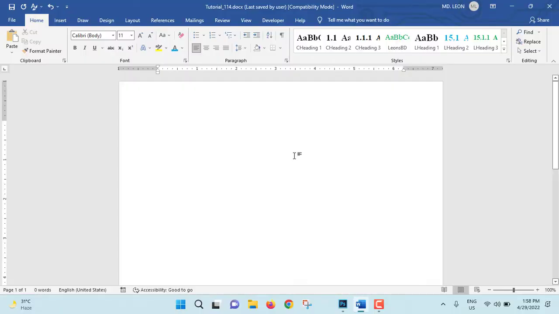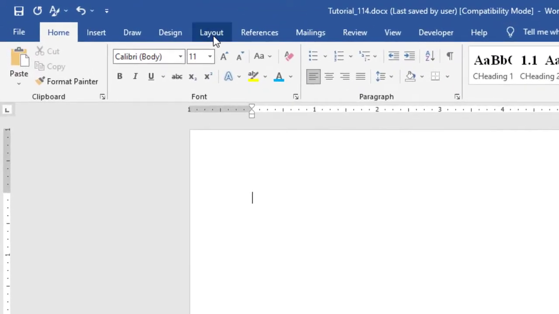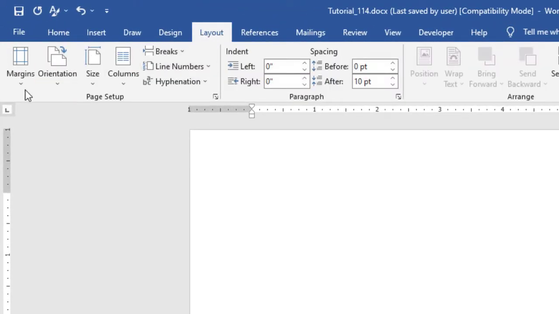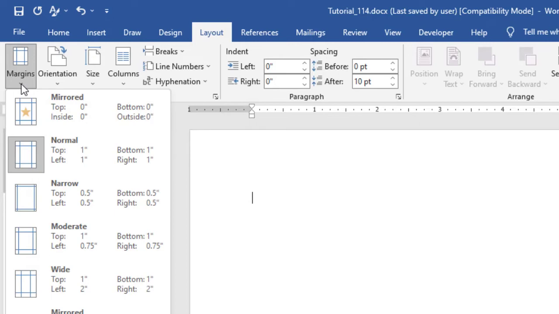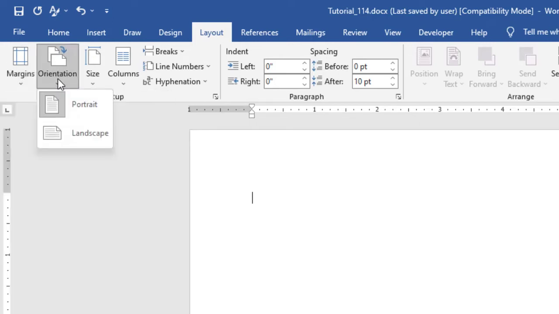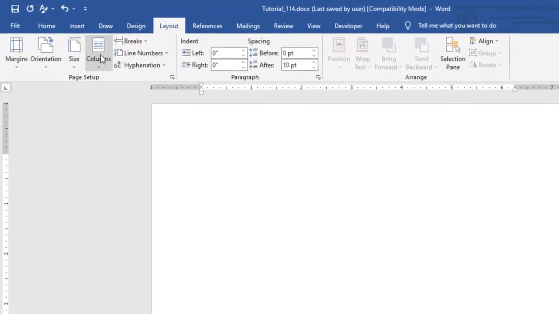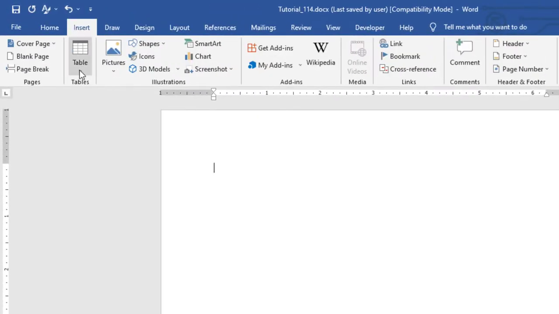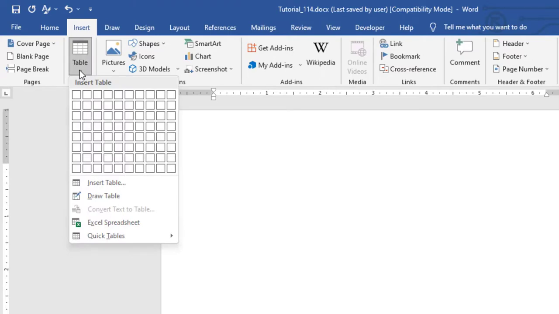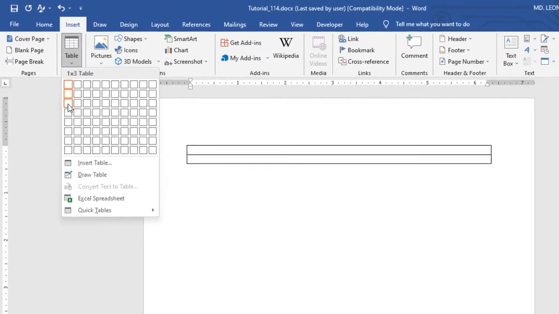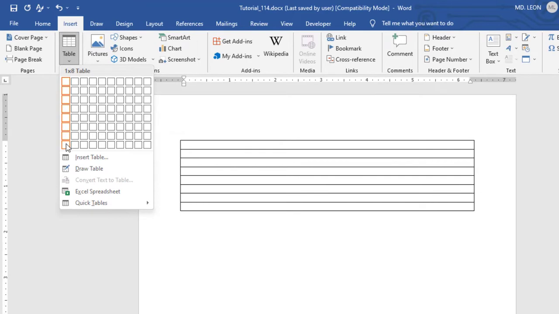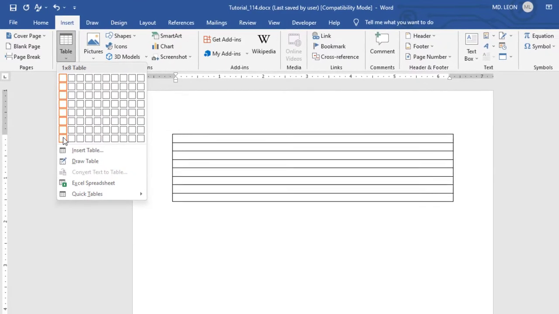Here we go. So for designing a notebook, at first I'll go to Layout. From here I'll check margin. In my case, normal is selected, so it's okay. And orientation, portrait. Okay. So now I'll go to Insert for inserting a table, then Table. From here I'll take one column and all the rows. Okay. Then just left click.